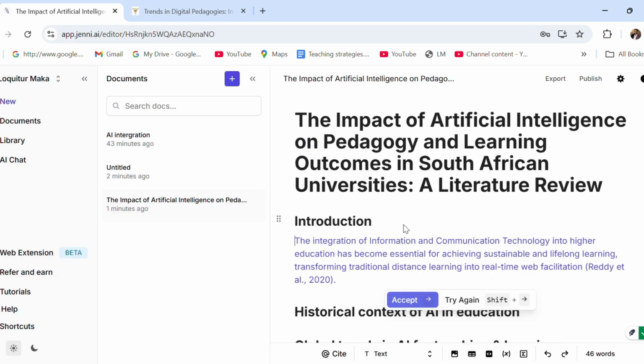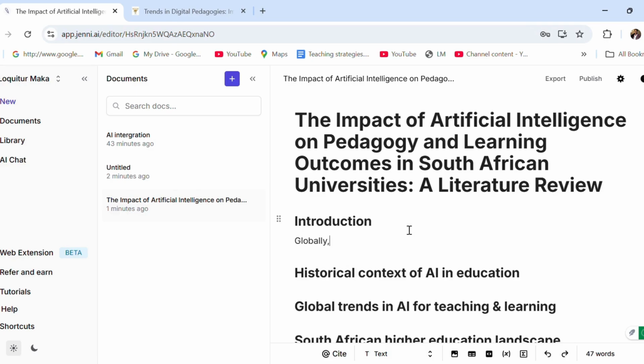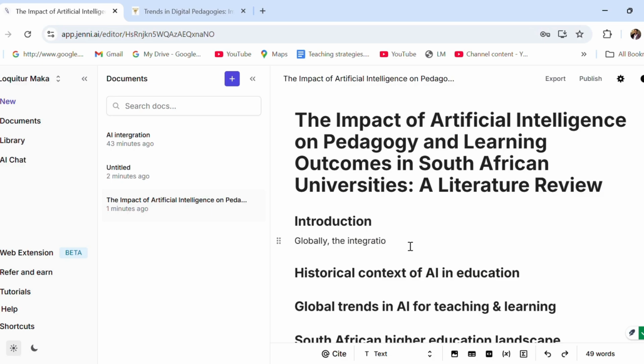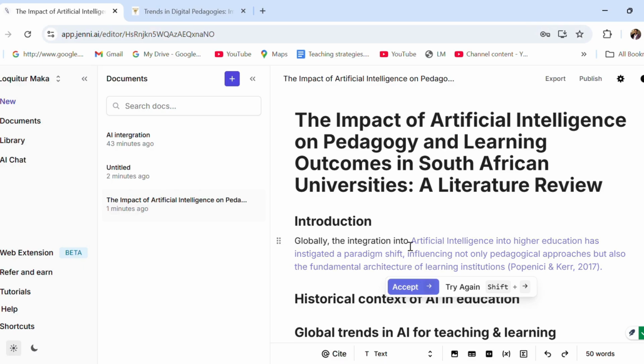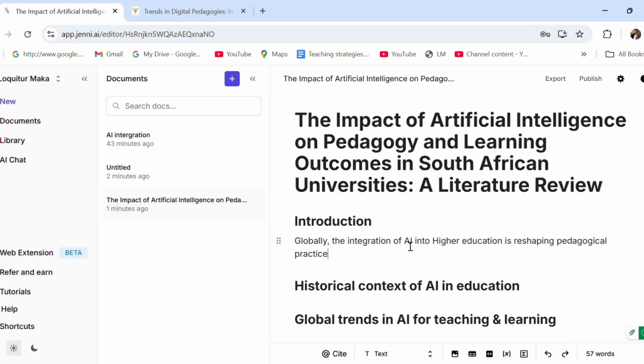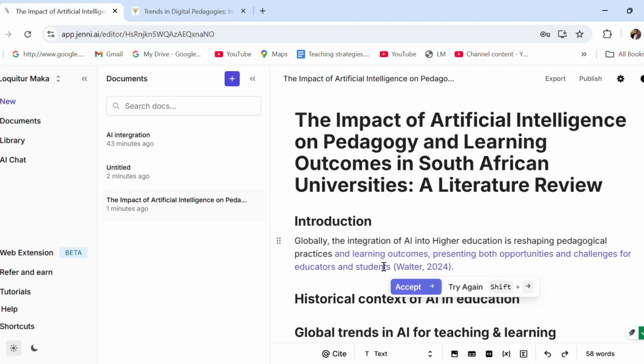So basically, what you can start writing here is based on what you had planned to write about. Integration of AI, then there you go, you get a suggestion there. But let's say you want to start with: integration of AI into higher education is reshaping pedagogical practices, maybe. And then there you go.